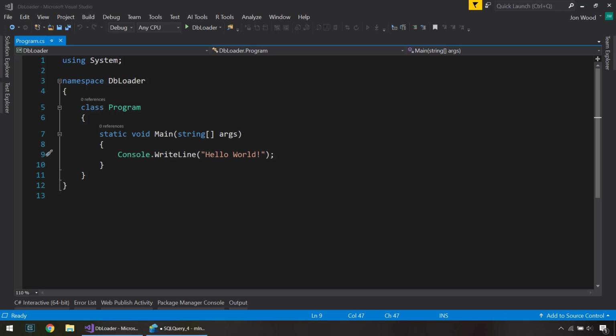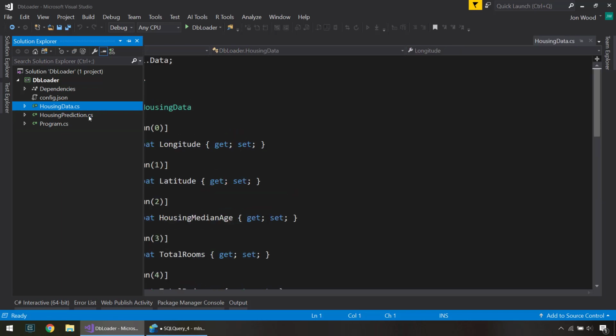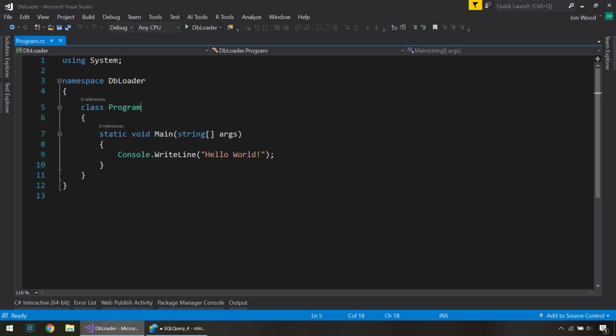Hey everyone. So again, with the release of the 1.4 preview of ML.NET, we were also given an update to the database loader. And so I figured I'd go over that in this video. So I'm in Visual Studio with the .NET Core console project loaded. And I already have a config file with my connection string to the database I'll be using here. Then I already have the housing data and the housing prediction input and output schema classes. So we're going to be messing with the housing data set with this video.